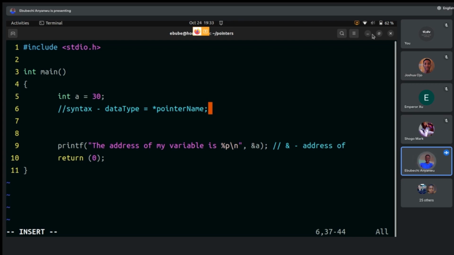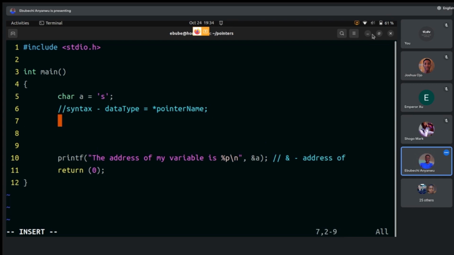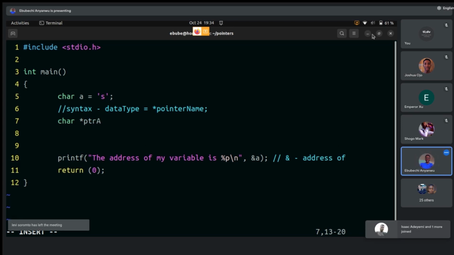Let me change this to a character. Let me change it to S. So if I wanted my pointer to point to a character now, I would say character, asterisk first, sorry, and then the name of the pointer. Let me give it pointer A, just by choice. And yeah, I just declared it, right?